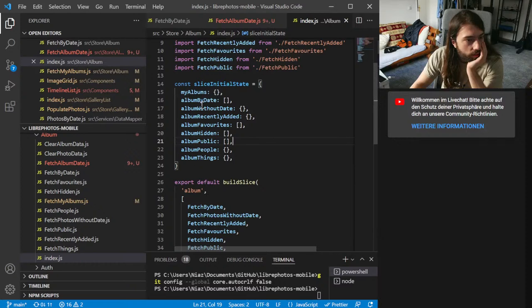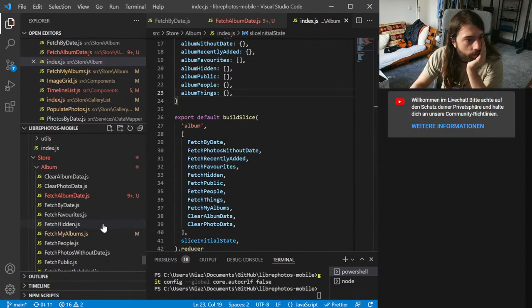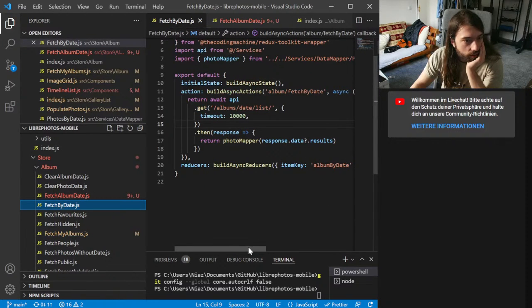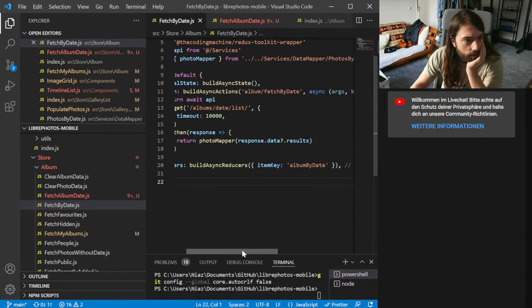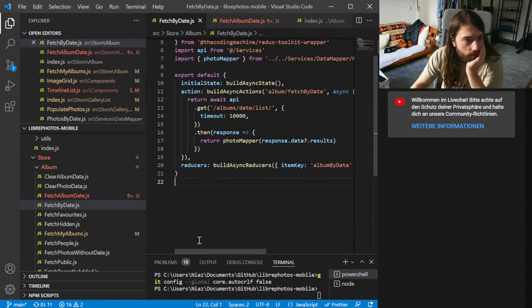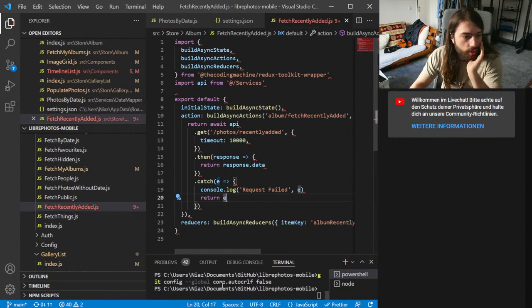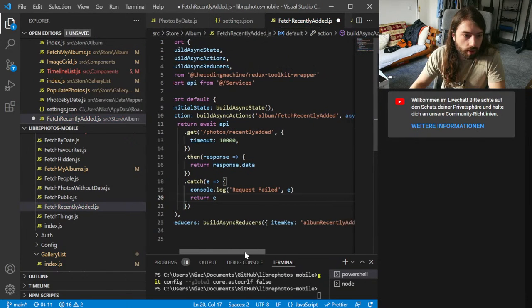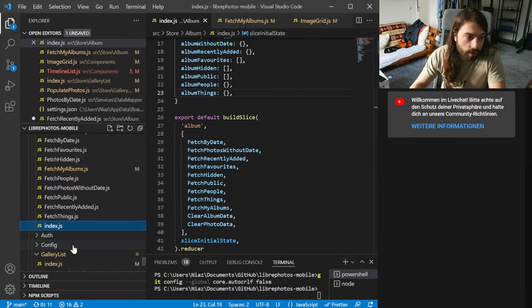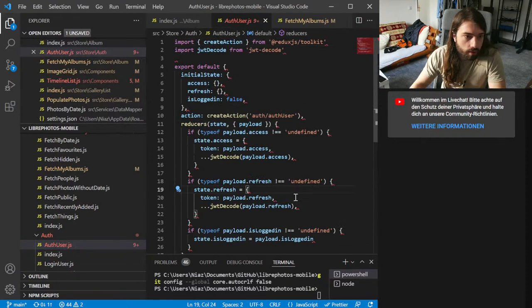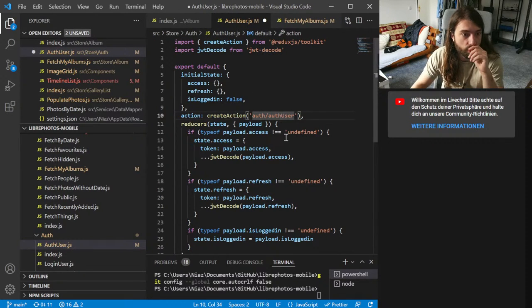That's the initial state. We get that by adding this key, so we do that. But the thing is, there isn't any obvious function, right, on how to set this. We just return the photo mapper and it somehow adds that to the reducer. So I will now look for an example, right? Because I don't get that. Auth user. Alright, so here we go. We have a create action auth user. And then we have a state and a payload here. Right.